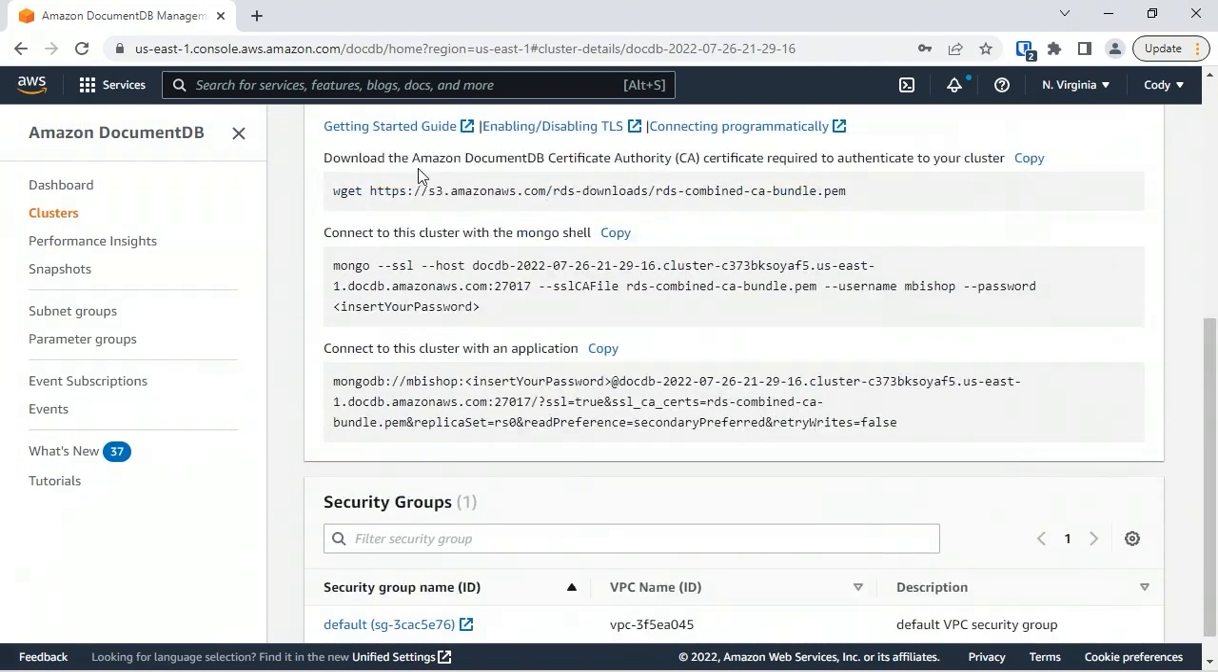The first thing is to download the Amazon DocumentDB certificate authority, which you're going to need if you're going to make an authenticated connection to the cluster. The URL is shown here, along with using perhaps wget if you're on a Linux host, but you might be on a Windows host. You're going to need that.